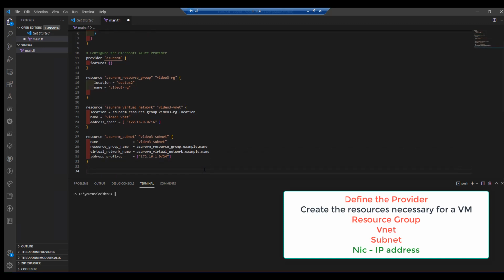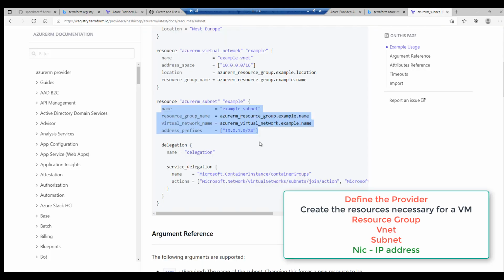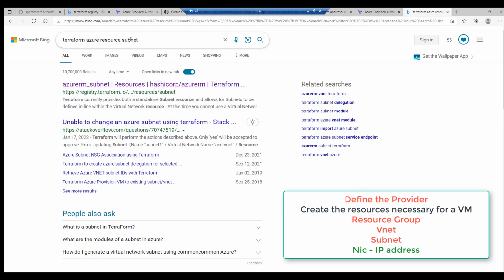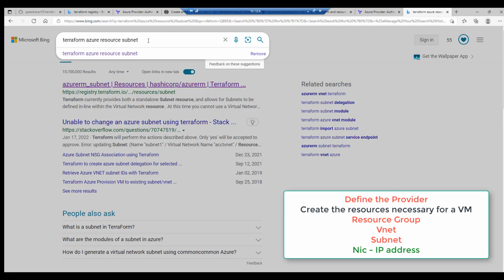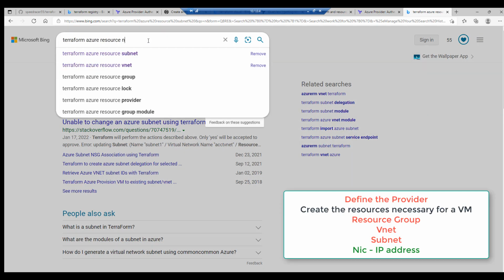So the next thing left is my Nic. Well, you can guess what I'm going to do now. I'm going to go and do the same thing here, but Azure Resource Nic.